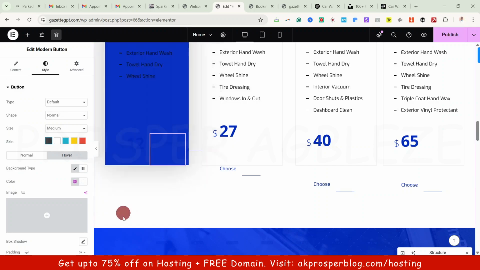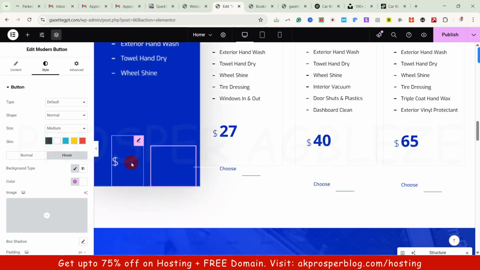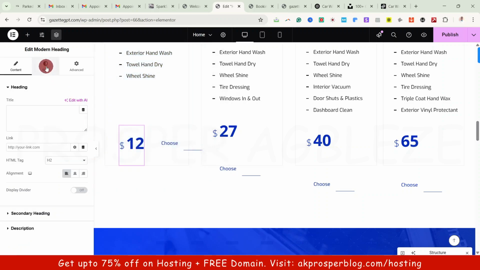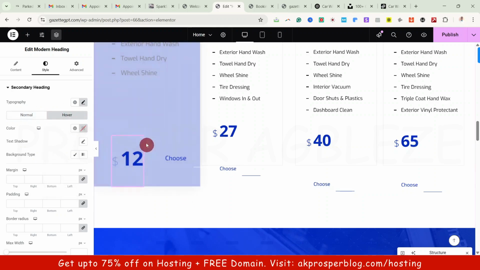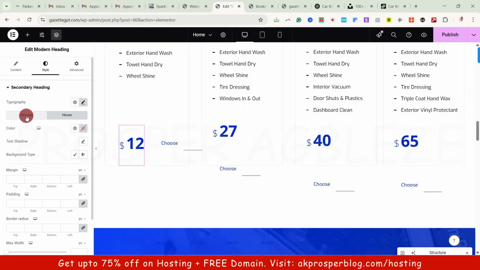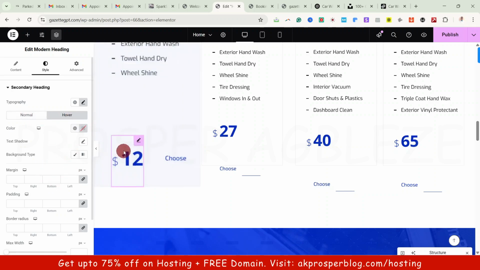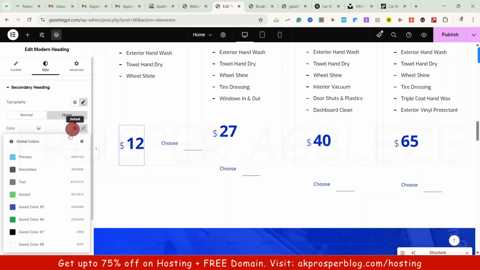The same thing with this price, once I hover it, the 12 is no longer showing because it's the same color as the background color now. So to change that, just click on it. You come over to style. So it's under secondary heading, and then we go to, let's see, the color. Oh, it's under over, remember? It is when we hover over it. So don't get carried away. This is normal, this is over. So once I hover over it, I want it to be white.